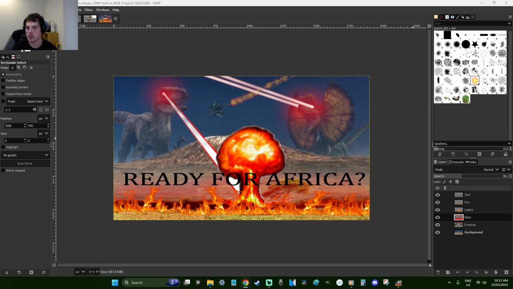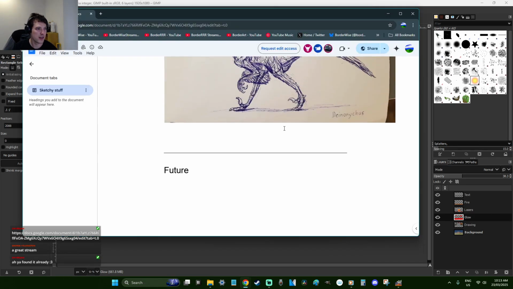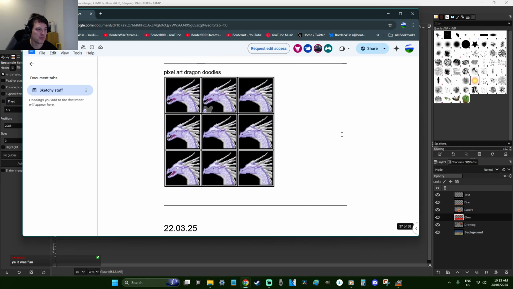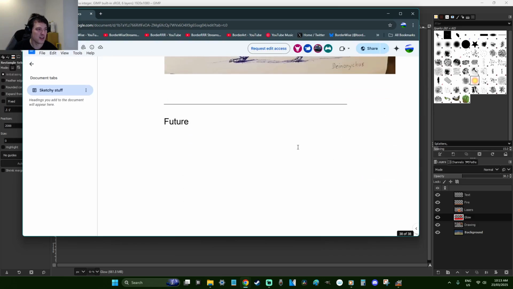So, Driver has been doing stuff. This is a very long document. We scroll down here. Right, and D is for Deinonychus. Look at that. That looks scary as hell. The tail almost seems a little bit too short. But yeah, I don't know, I got the proportions wrong as well. This dude's proportions are really weird. So well done, Driver. Lovely, lovely. There's some older stuff back there, and to the future we go.